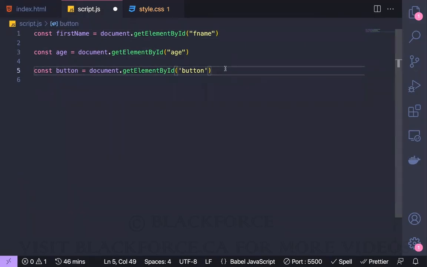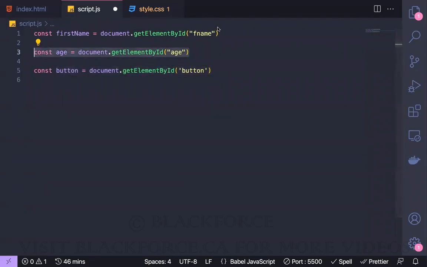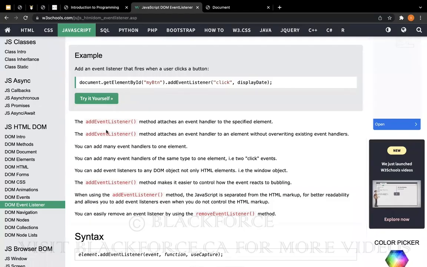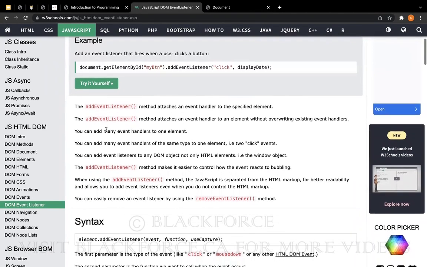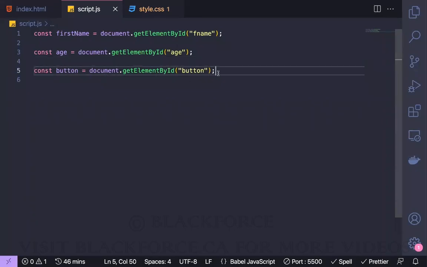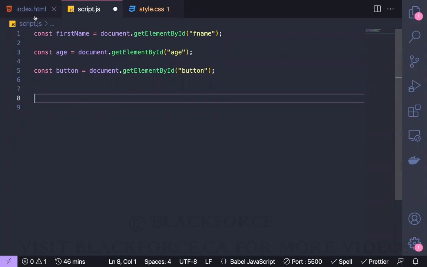So if you can see this, I just accessed this element, the button element, the age input field, and the first name input field, right? So now I'm going to try to use this syntax, the addEventListener method, right? It attaches an event handler to the specified element. The addEventListener method attaches an event handler to an element without overwriting existing event handlers, right? So let me just show an example of that before reading all those long stuff, right?